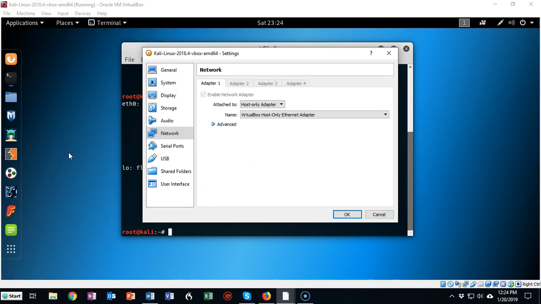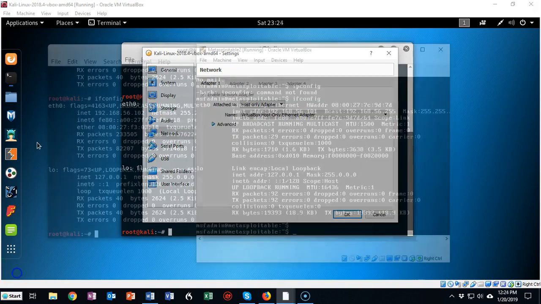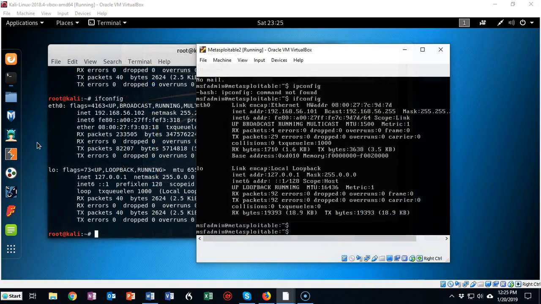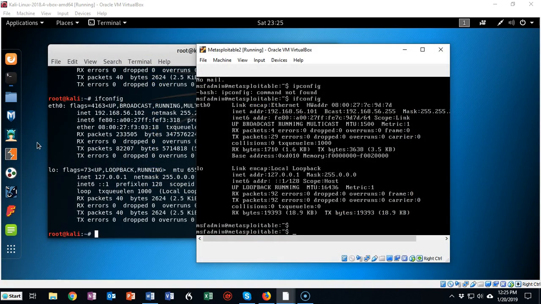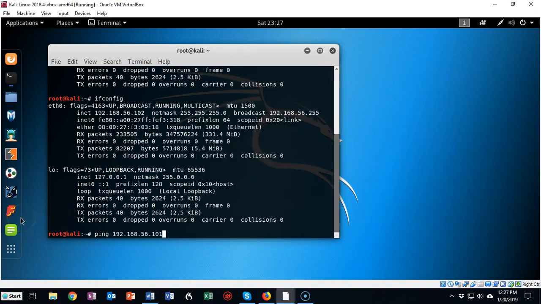The reason I like using the host-only adapter is that it isolates my installation of Kali and the target machine into their own networking environment, and it does not intrude on my host networking environment or my home network. Using the ifconfig command, I have checked the networking address for both of these machines, the Kali and my target, and I see that they're both using the 192.168.56 network.